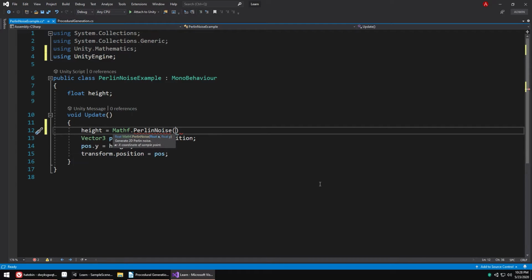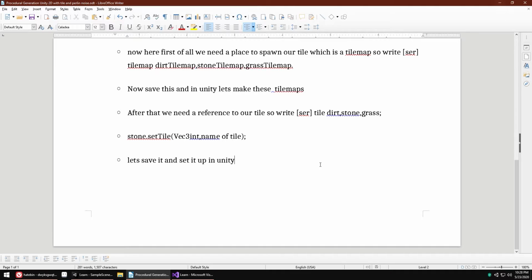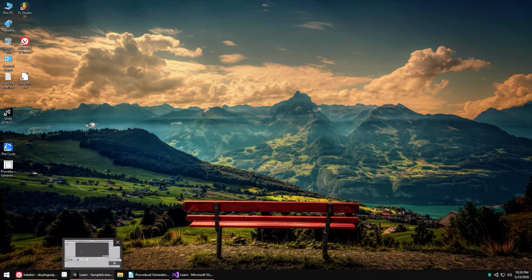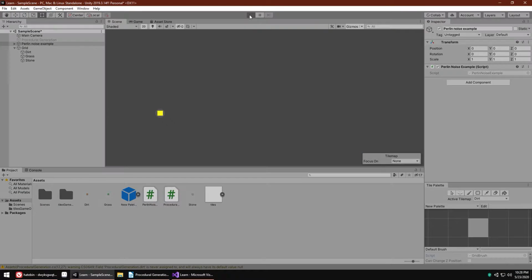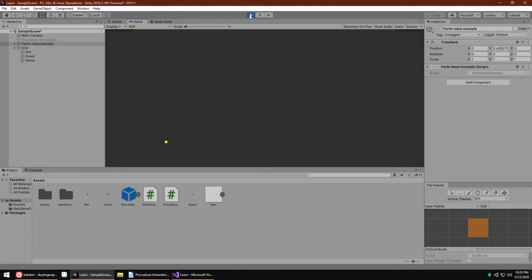Now let me tell you something. What happens if I just put, let's say, 2, 0. Let's see what will happen. Let's just go here, hit play. What's going to happen is it changed its Y-axis as you can see, but only once.